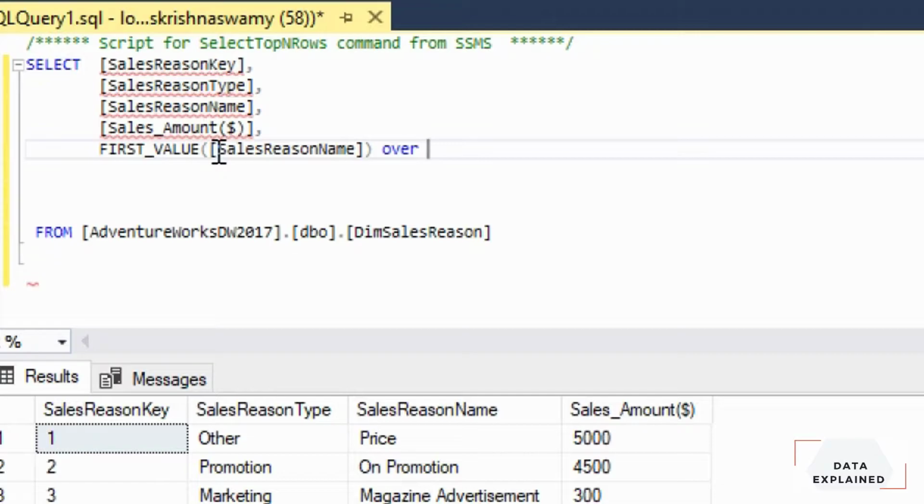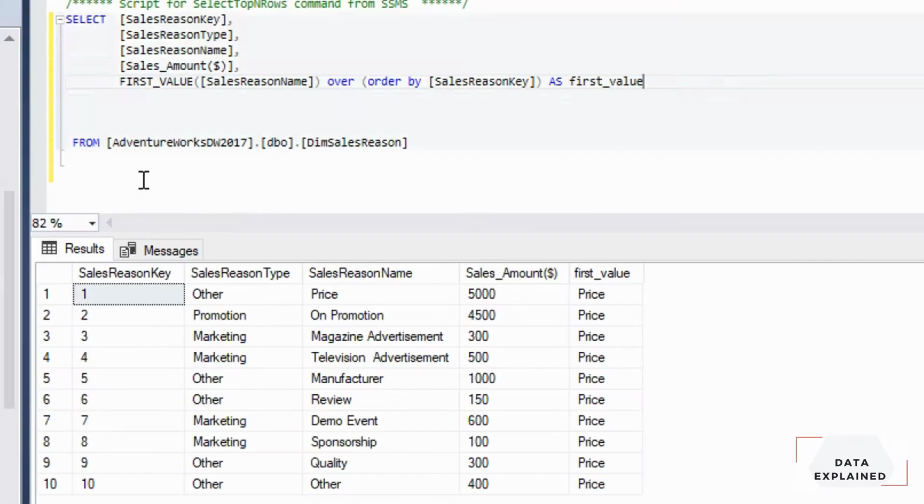I'm going to activate my window function by using the over clause, and then simply say order by my sales reason key as first value. I'm just going to put an alias name like first value. It's okay. Alright, so straightforward results. It's going to take this column, take the first value, and put it all the way across. That's your first value, right?